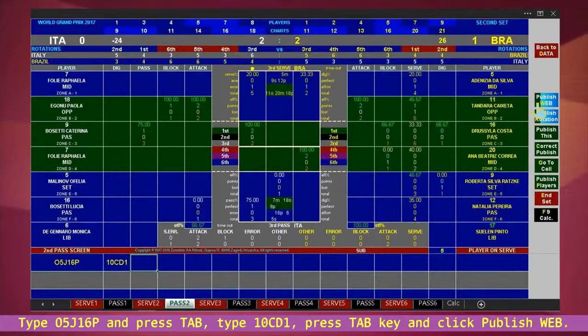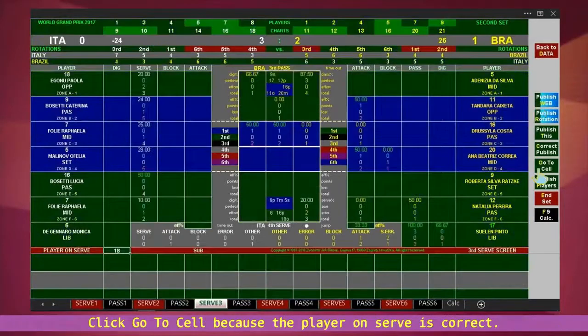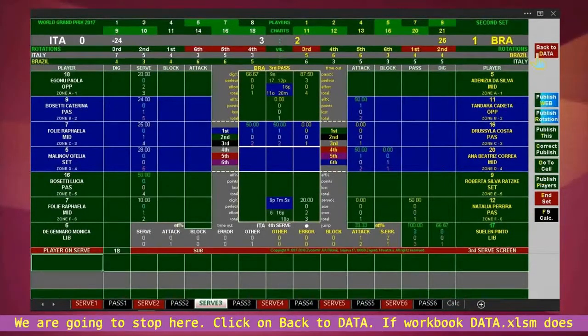Type 05J16P and press Tab, type 10CD1, press Tab key and click Publish Web. Click Go to Cell because the player on serve is correct. We are going to stop here. Click on Back to Data.